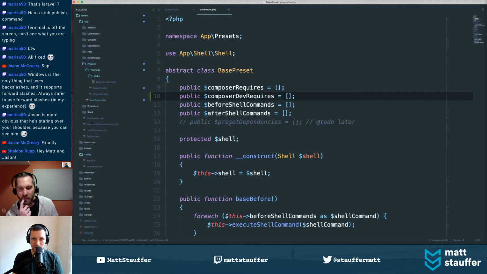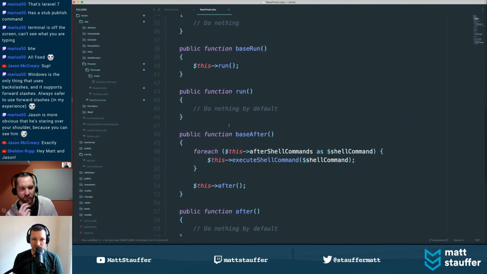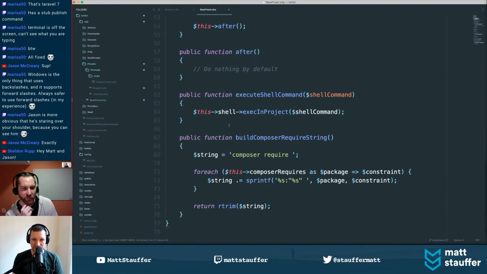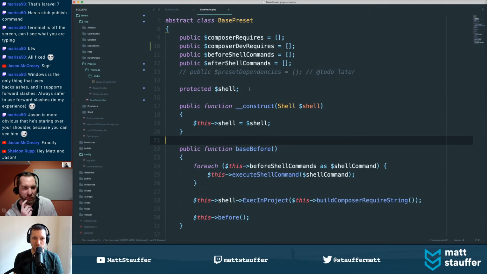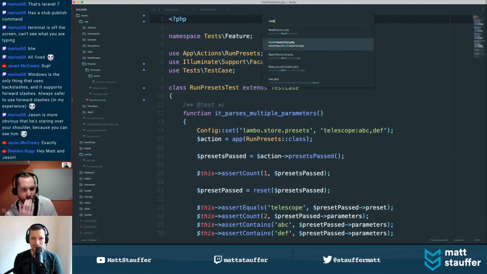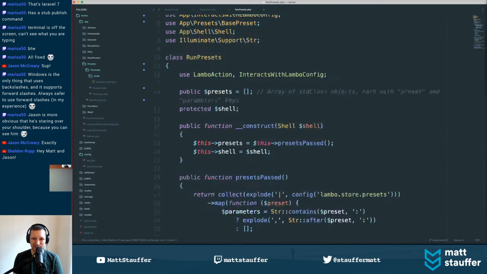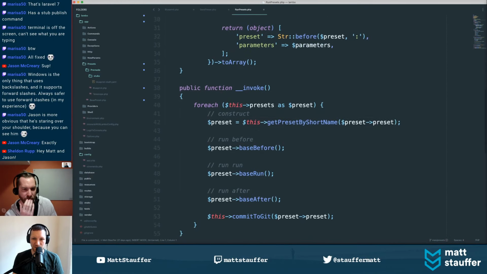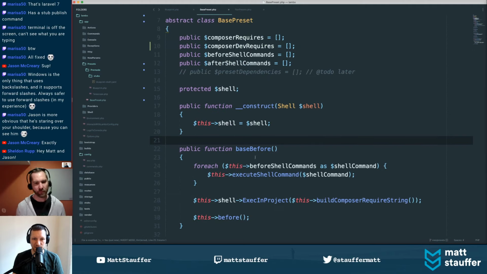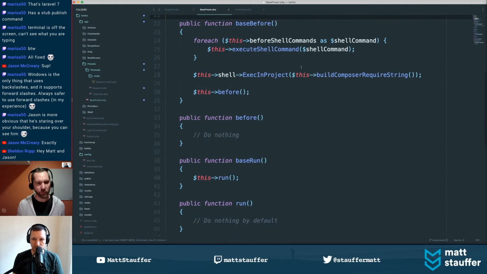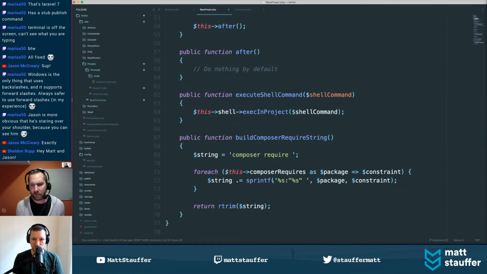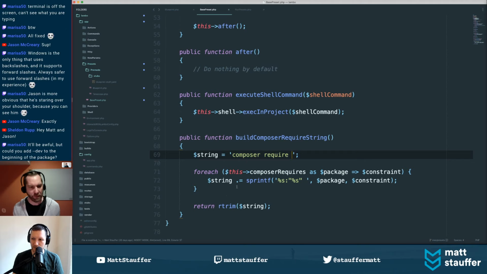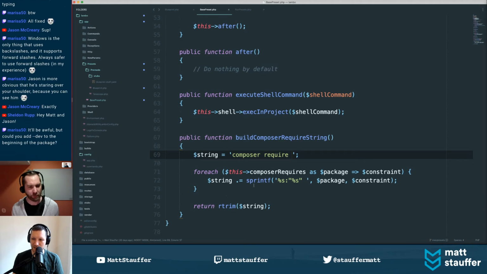So we need to modify run preset. I almost want to make a preset have a handle method so that the thing that runs this does not have to be aware of the different methods on it, but I'm not going to do that yet. So in here, oh, it's actually in here that it's doing this. Where does it build composer? Okay, build composer require string. So there's actually going to be two composer require strings now. So I think we have to run it. Can you add dash dev to the beginning of the package?